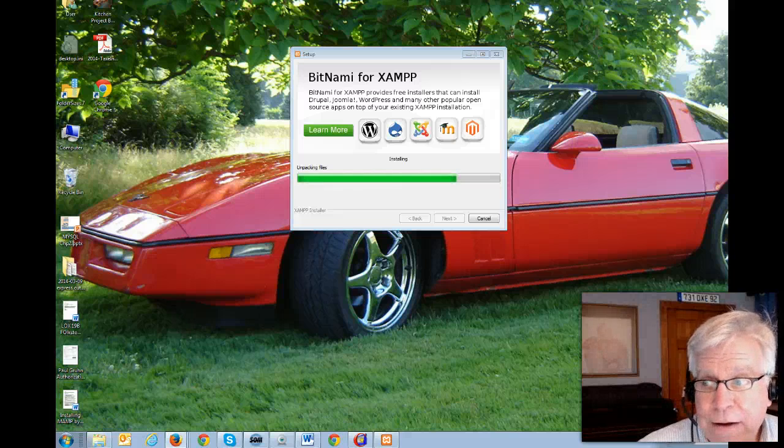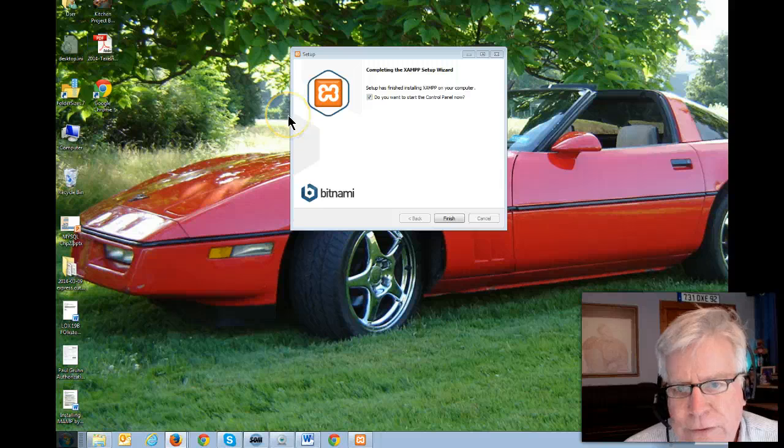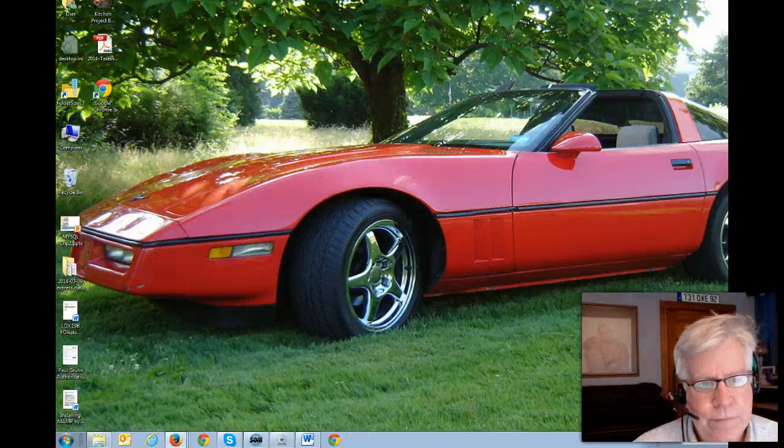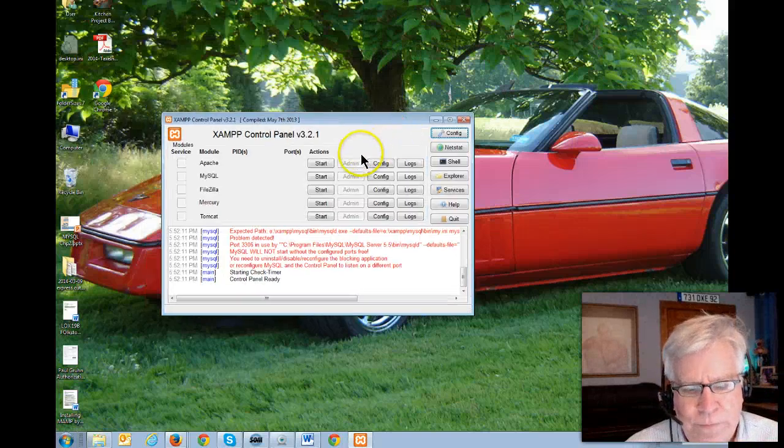I'll be right back. Okay, it looks like it's finished, and it says completing the XAMPP startup wizard. Do you want to start the control panel? So let's say yes, and keep that clicked, and let's click finish. And here is the control panel.